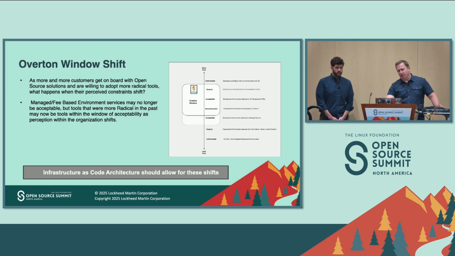So your infrastructure as code and how you develop it needs to support these types of shifts, whether it's products moving in and out of your window or your window itself shifting.